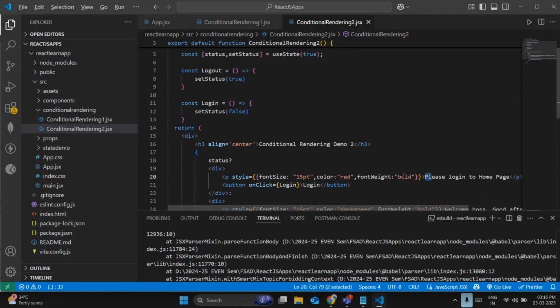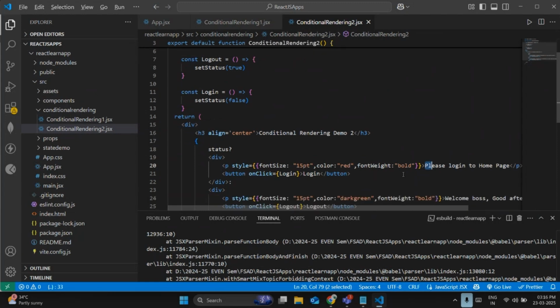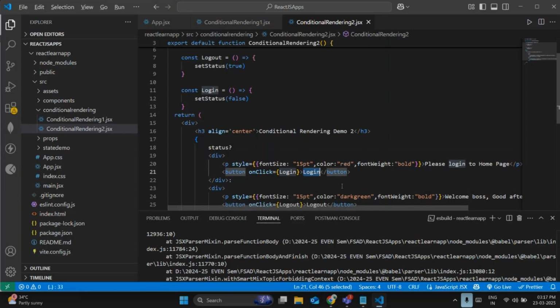Okay, next. When the login button is clicked, it is also going to change the status to false. Whenever I click on login, we are changing the status from true to false. Done. Clicking logout switches back to the login message. Whenever I click on logout, it is coming back to the login message.